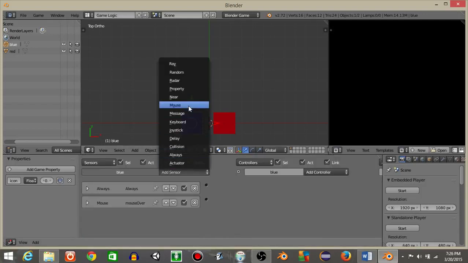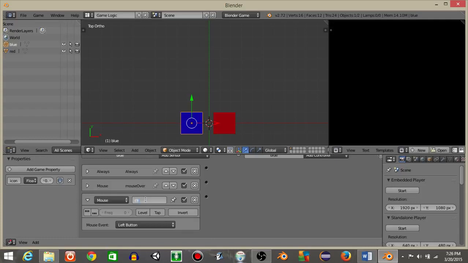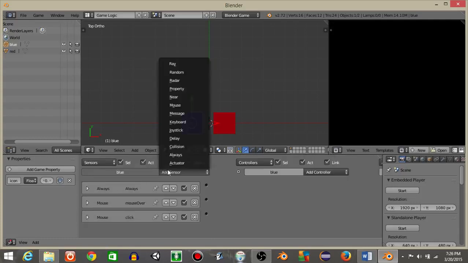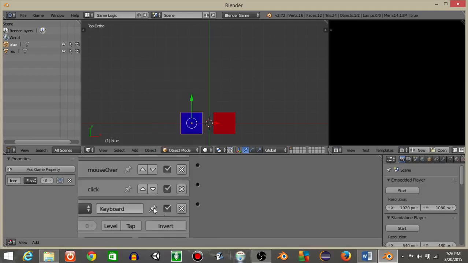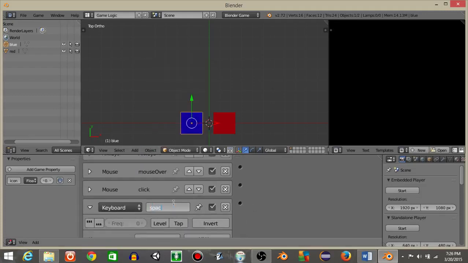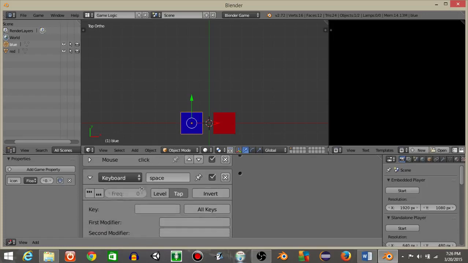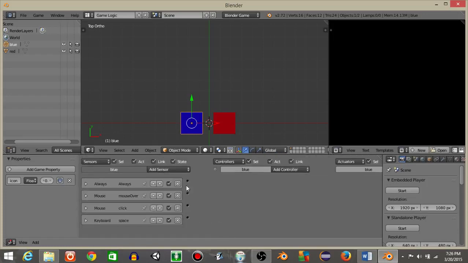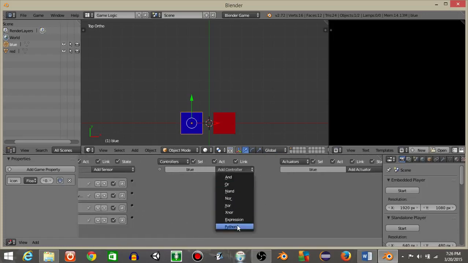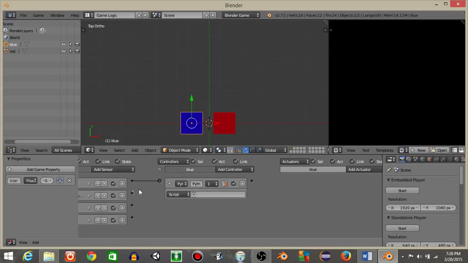Now that we have this, let's add a mouse sensor. I'll call it click. Let's have tap selected, left button, and let's add a keyboard sensor. I'll name this keyboard sensor space, click tap, and put the spacebar key inside there. Alright, add a Python controller now and connect all of these.